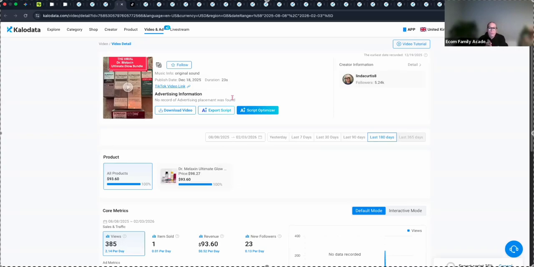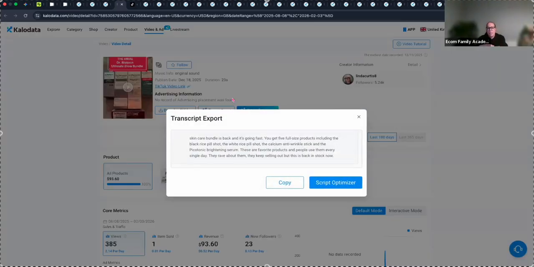Now, I don't usually copy the script exactly. I would take it to ChatGPT and ask it to rewrite it for me 3 or 4 times with different hooks, also making them shorter sometimes or longer if I need to. Okay, but you can simply copy that and you have the script.